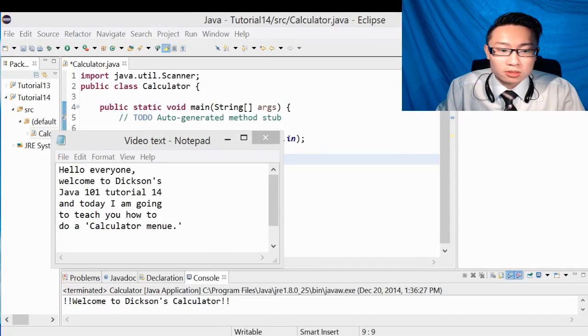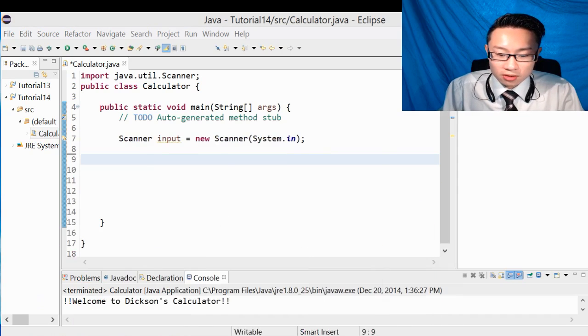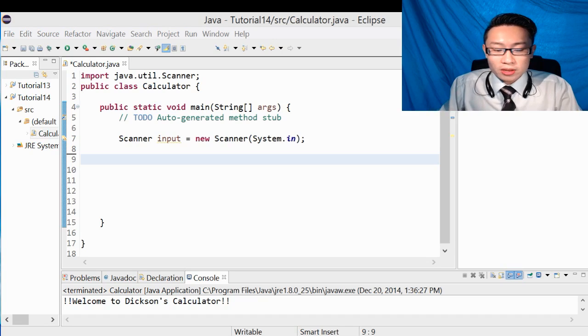And today I'm going to teach you how to do a calculator menu. So today is going to be a recap on the switch statements and the do while loops. In my previous do while loop example, I said that we're going to learn the do while loop and then the switch statement, and then we're going to create a menu. So today we're going to create a menu.